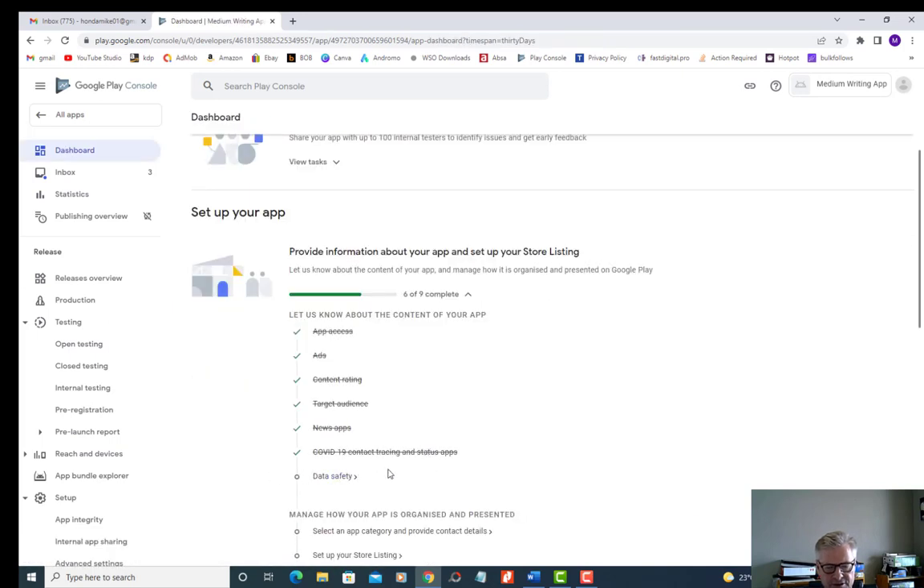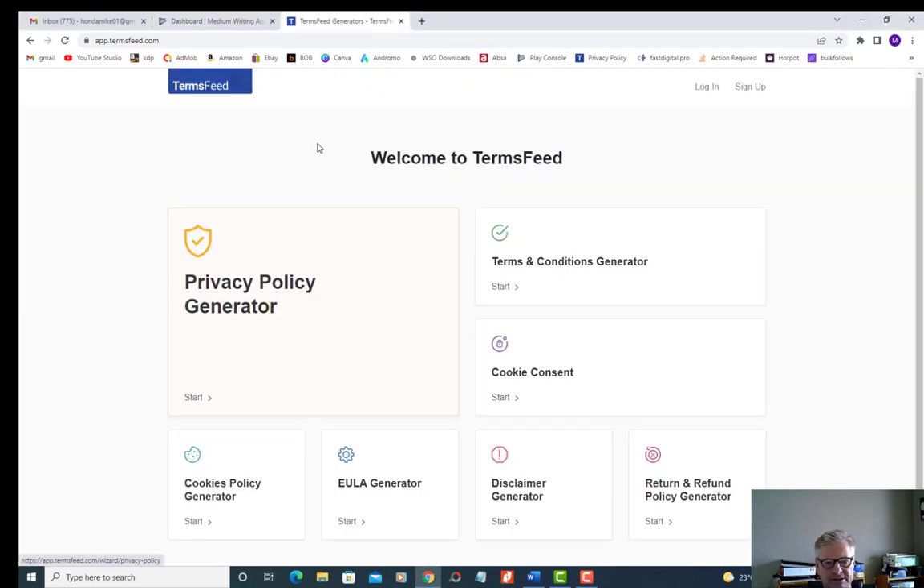Before we do the data safety section, we need to go and create a privacy policy. We need a URL where your privacy policy is stored. The site that I use is TermsFeed. You just go to termsfeed.com. It's free, so just set up an account there.